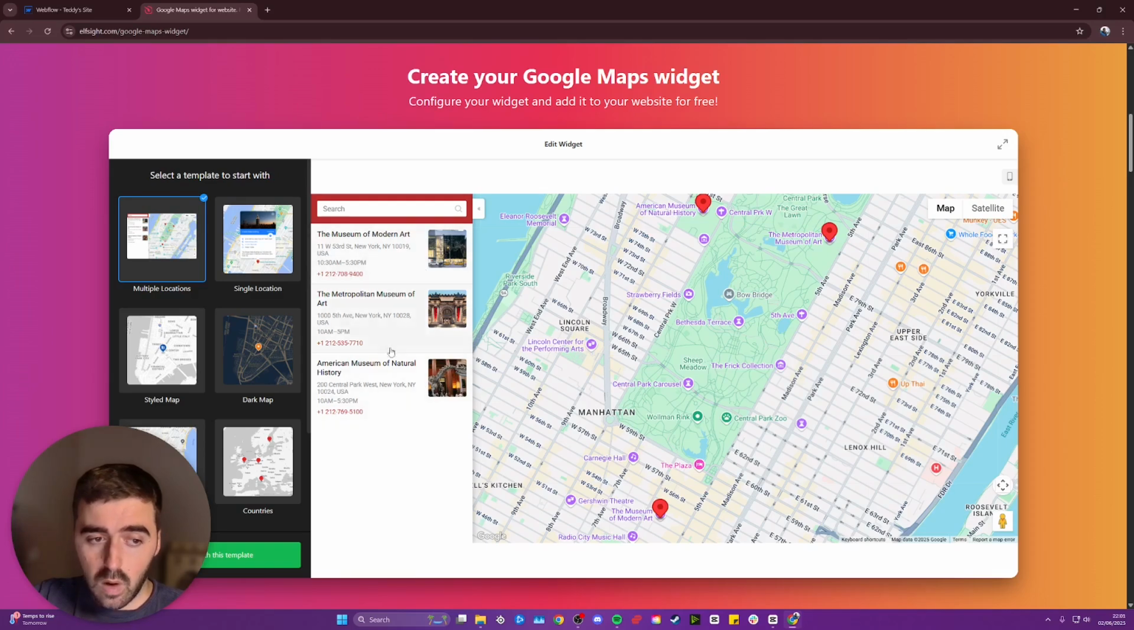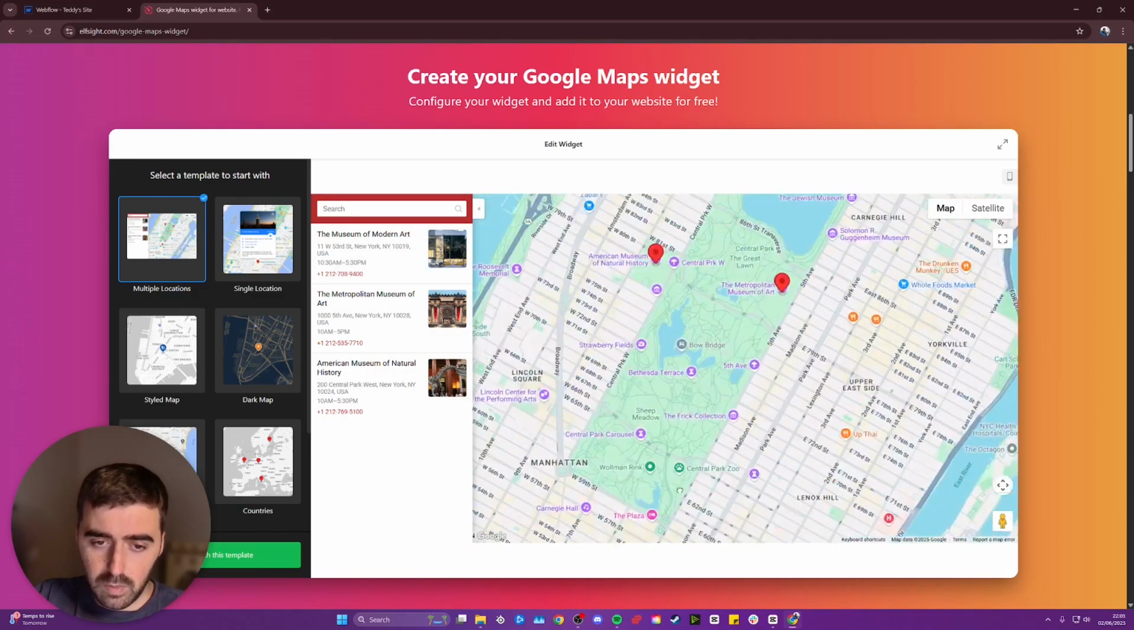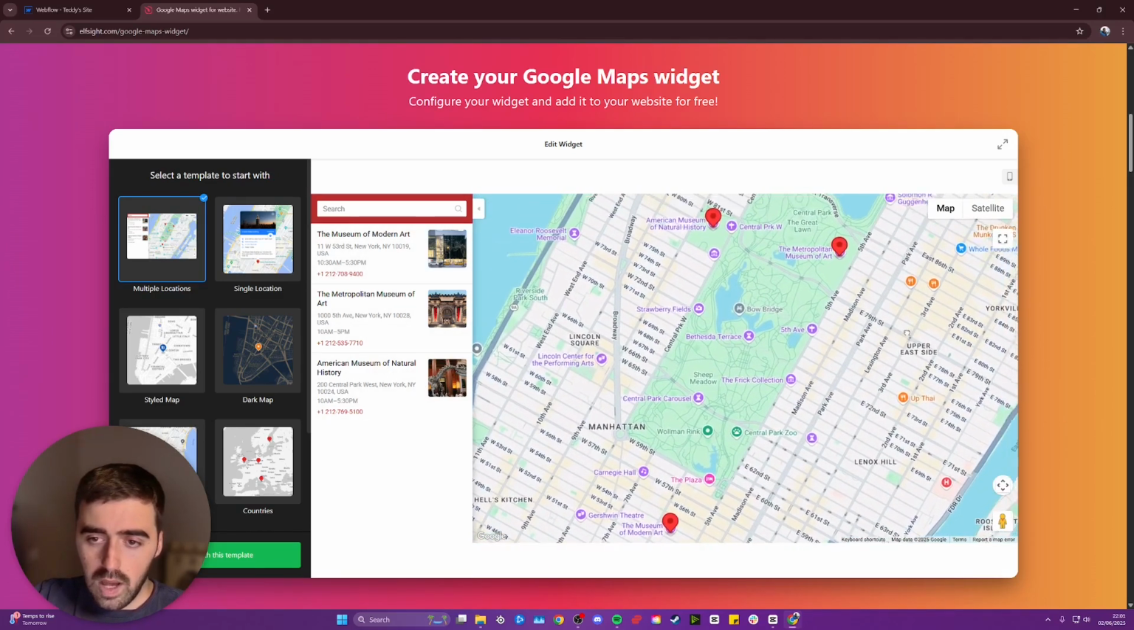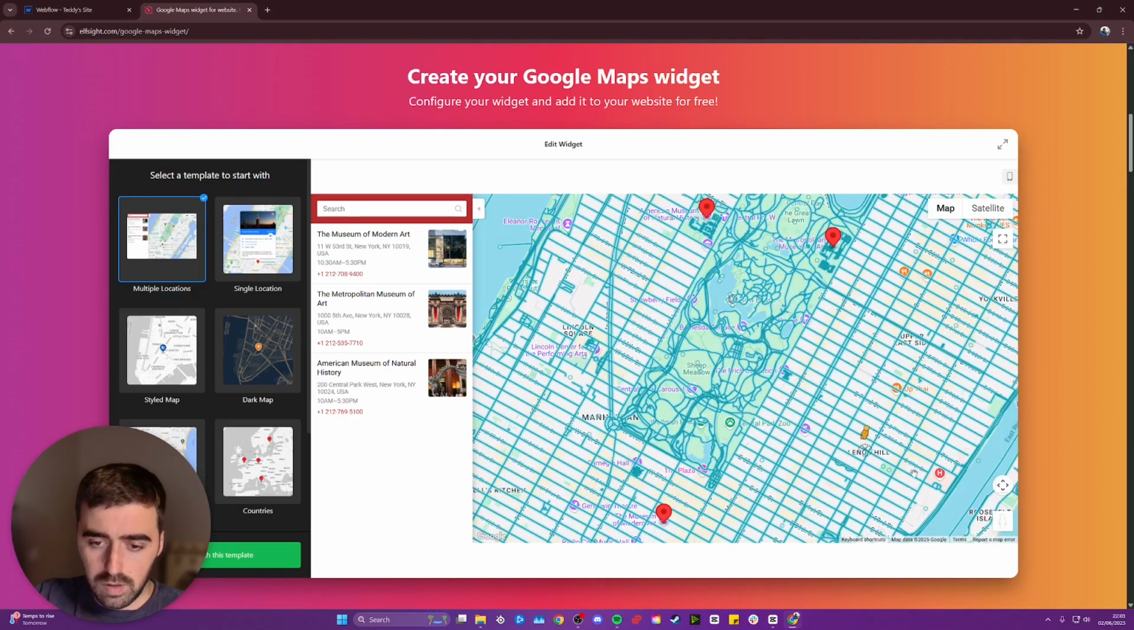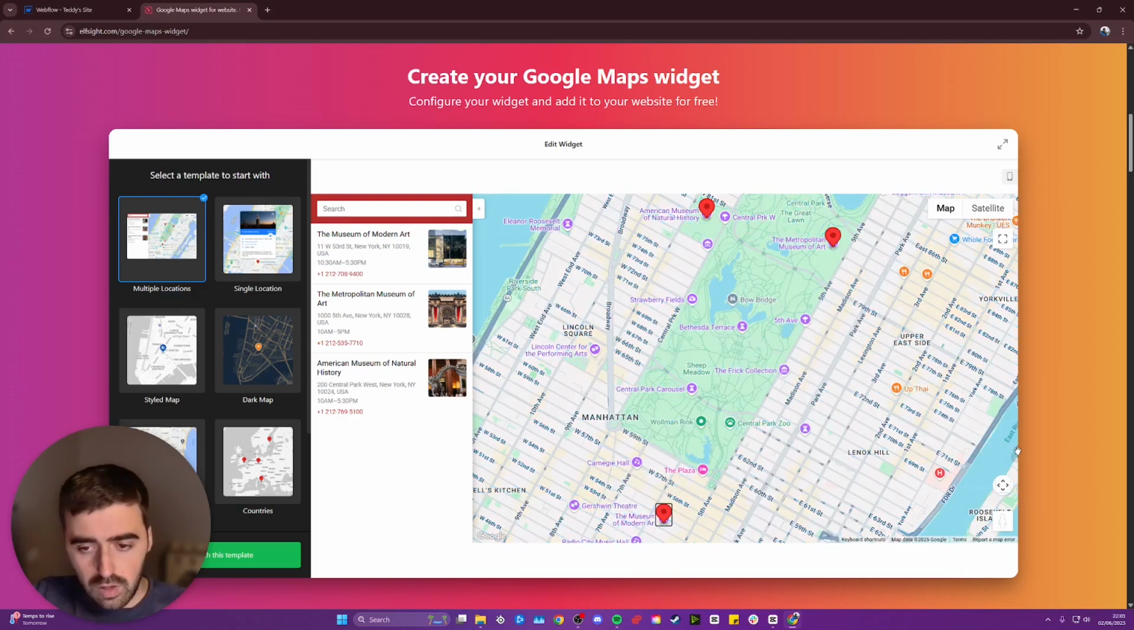Bear in mind that this is all fully interactive on the right hand side here. People can browse it as a normal map. They can go to satellite, they can go to normal map, they can zoom in, they can drop even the little person here, etc. Let me just cancel this.